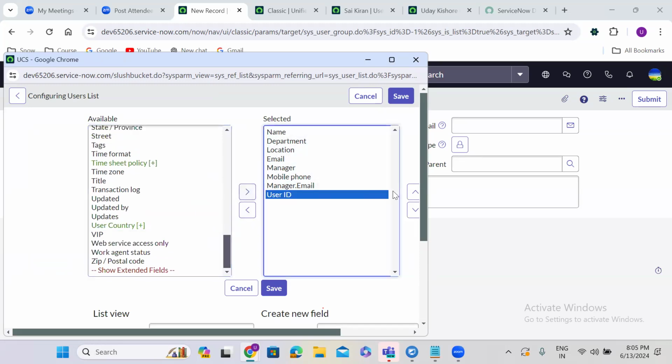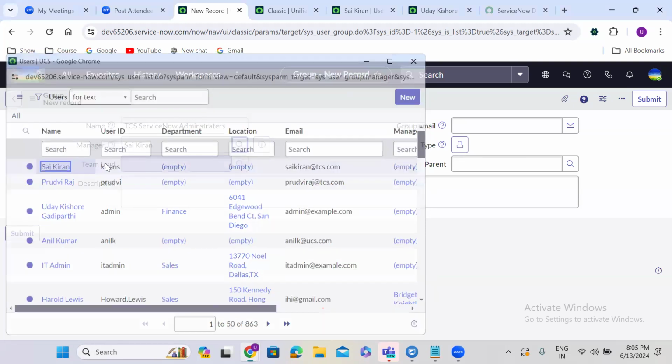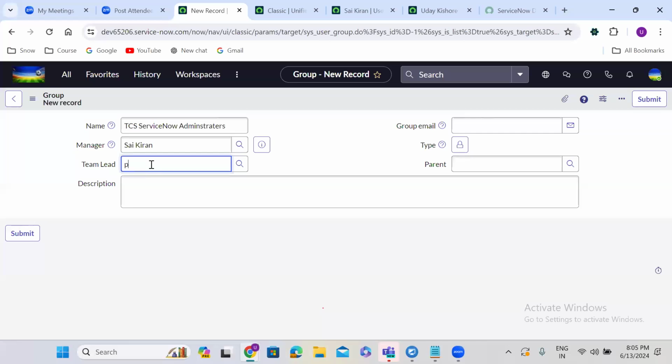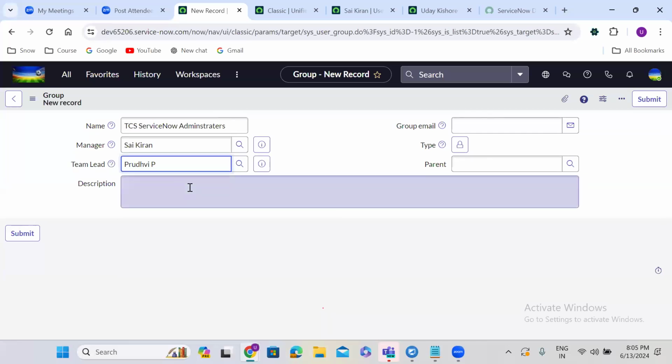See, this and all I'll teach you separately, guys. Okay. The configurations and all I'll teach you separately. So this is the Kiran S. Kiran S is actually the Sai Kiran account, right? So Sai Kiran is the manager. Prudvi is the team lead here. So group description.